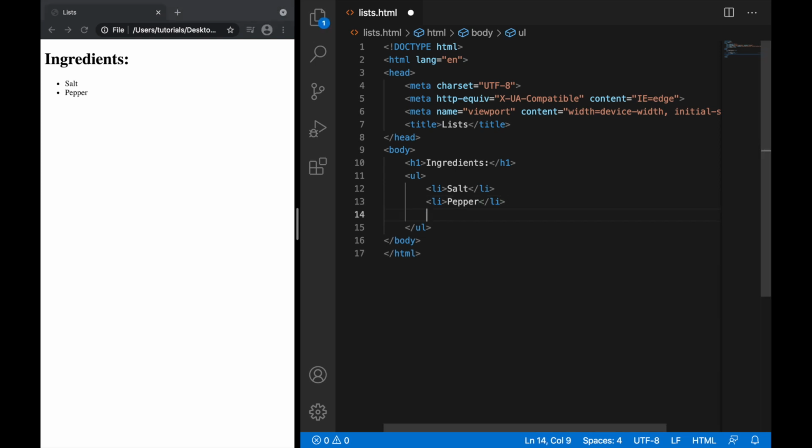So let's go ahead and create another list item. We're going to call it eggs. And one thing that I want to mention is don't be afraid of nesting elements. You can go ahead and create a B tag inside of that list item and put your eggs inside of that B to make it look bold. And if we refresh it, now we see that eggs is in bold.